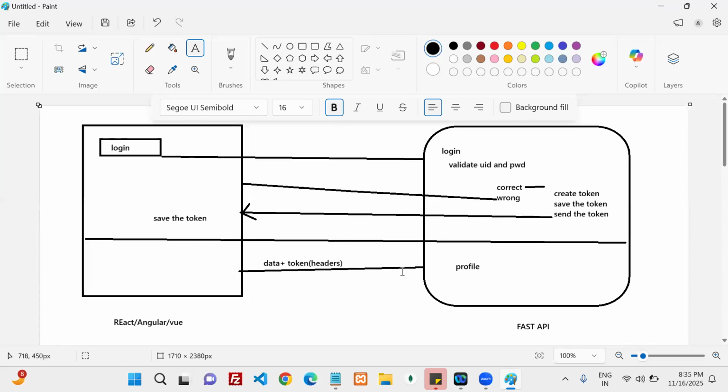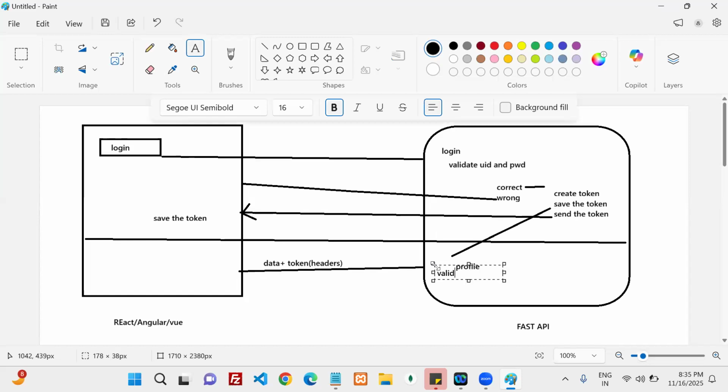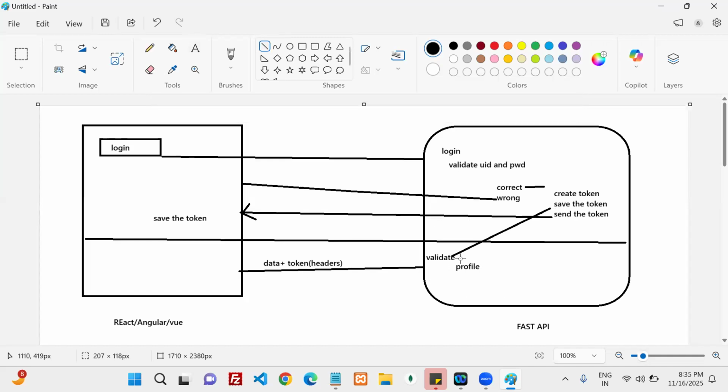Once you pass the token to the server, my server has already saved a token. It will validate whether the saved token and the token my client sent are the same or not. If the validation fails, you can say that the token is not a valid token, or the token has expired, something like that.